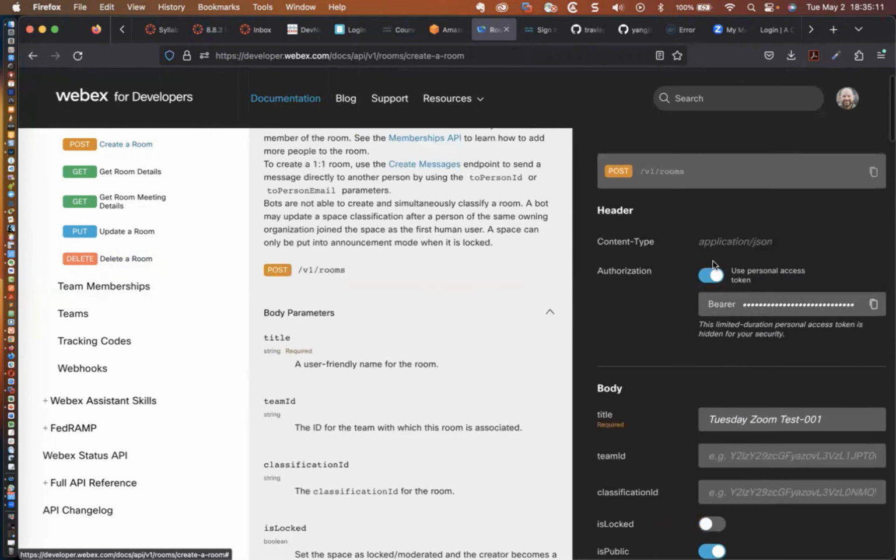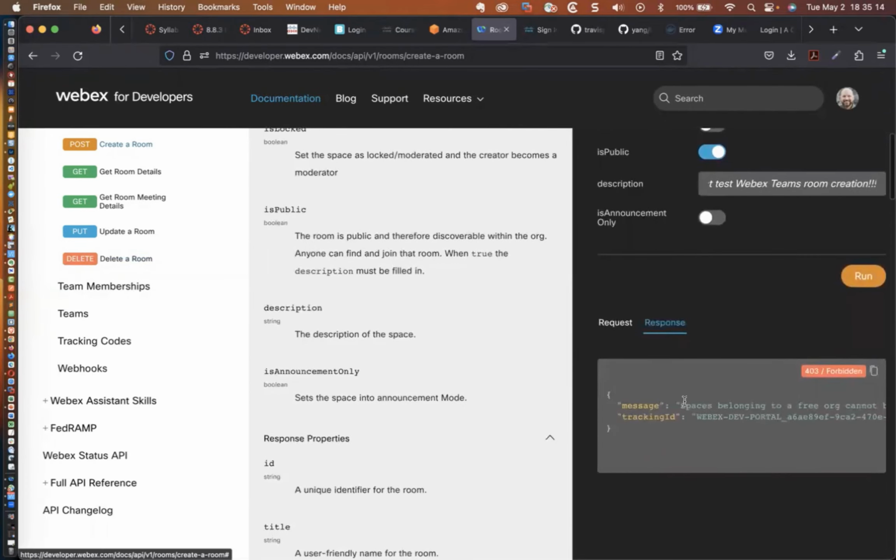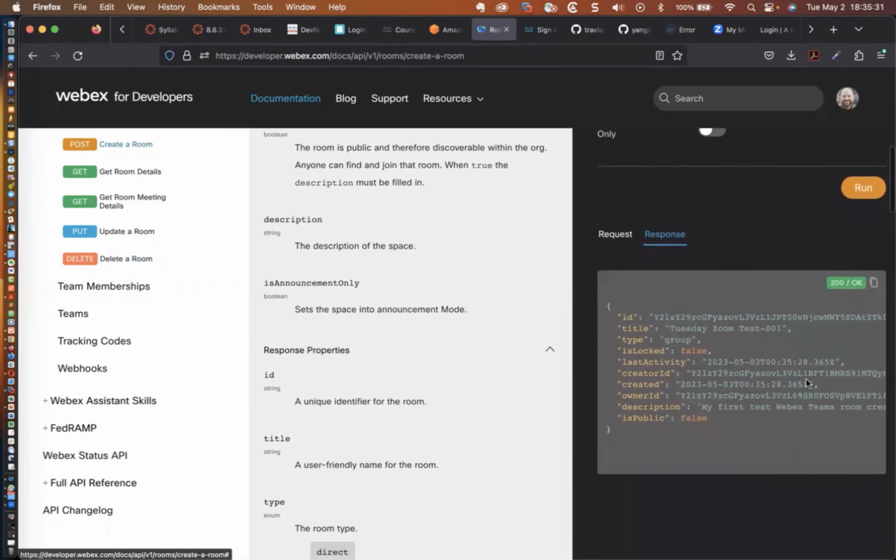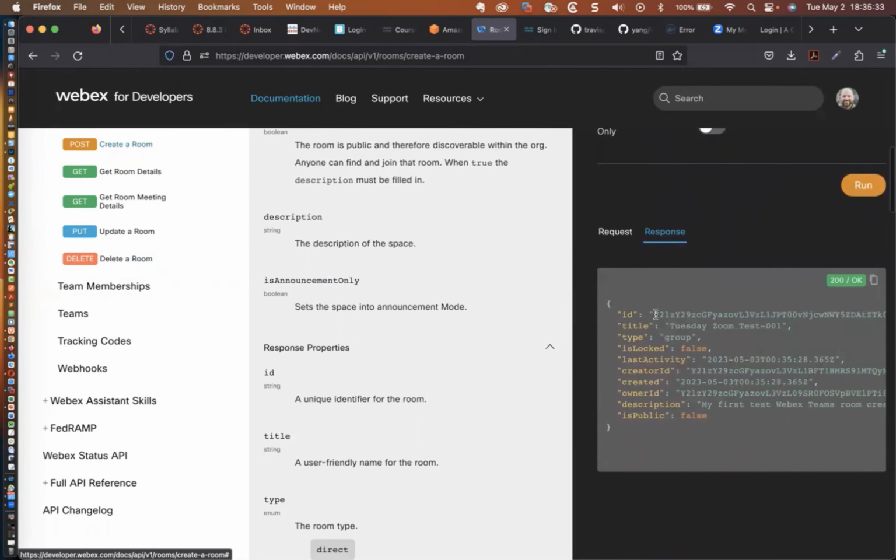And again, so convenient that the bearer token is already there for you. So we'll come down here and, spaces belonging to a free org cannot be made public. Okay, so because my account is associated with the free organization. So I'll click run and there we go. All right, so I've got my room.